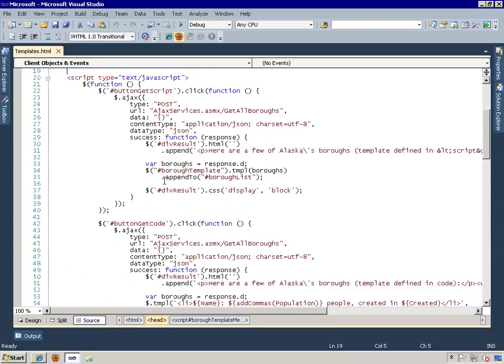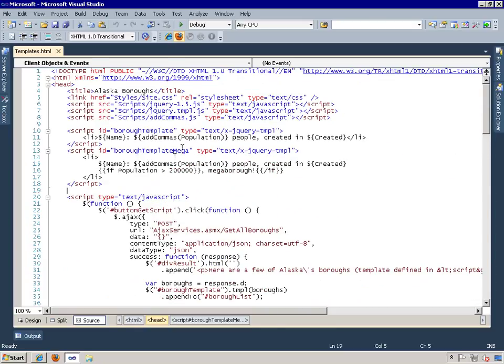All right, go back up to the top of the page. As you can see, I have several script references here. I have one to the jQuery 1.5 library, and then I have one to the template add-in. So this is what implements or makes available this templating feature within the page. And then I also have a third script file, add commas. That's just a nice public domain JavaScript function that will add commas to make the borough population data look a little bit easier to read.